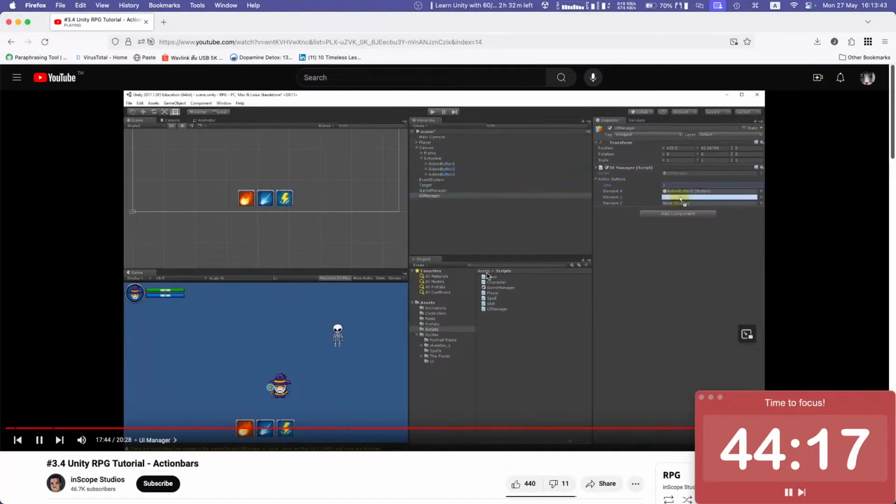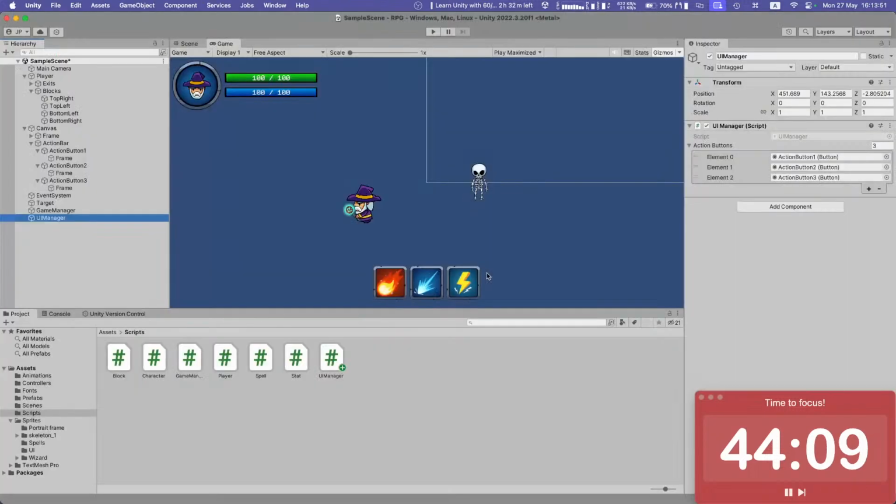Button and put it in a position. Okay, so that makes sense, right? We have an array of all the 3 action buttons we have down here. Well, we have a reference to all of them inside the UI manager.